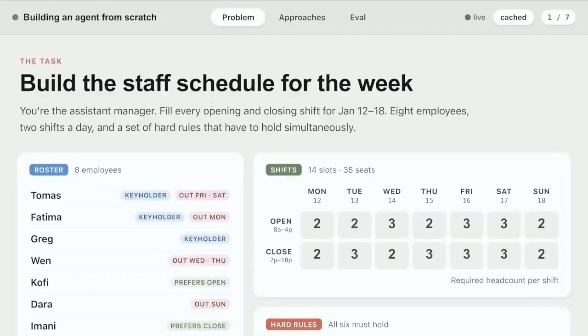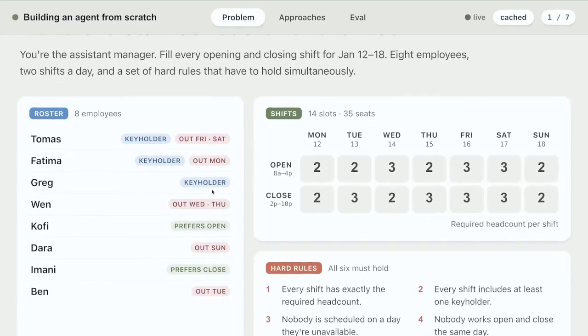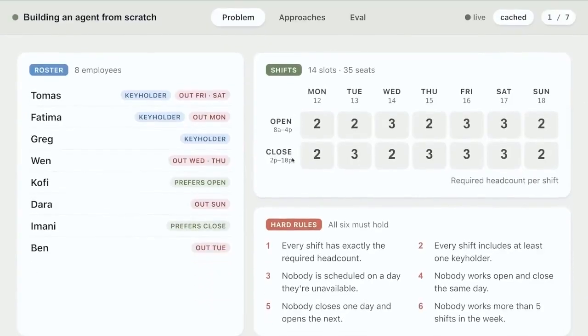So again, I've just vibe-coded up this web app so that we can walk through this problem in this demo. Here I've just laid out what the problem is that we're addressing. We have our 8 employees. On the right, we have this schedule that we need to staff with the headcount, and we have our constraints that must be satisfied in every scenario.